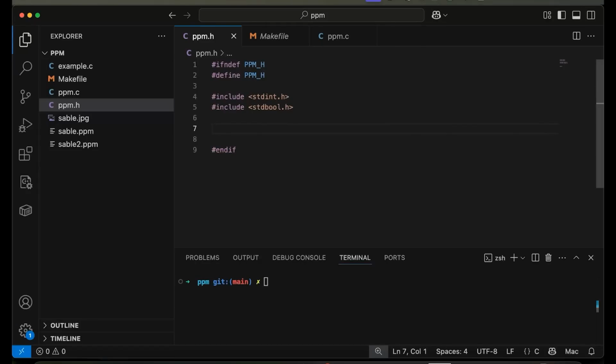Okay, so today I want to do two things. First, we're going to create a module that's going to allow us to read and write PPM images, and then we're going to make a tool that's going to take one image and modify it somehow. So first of all, let's start with the module.